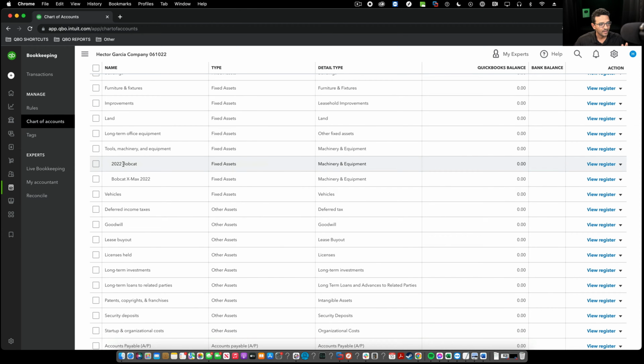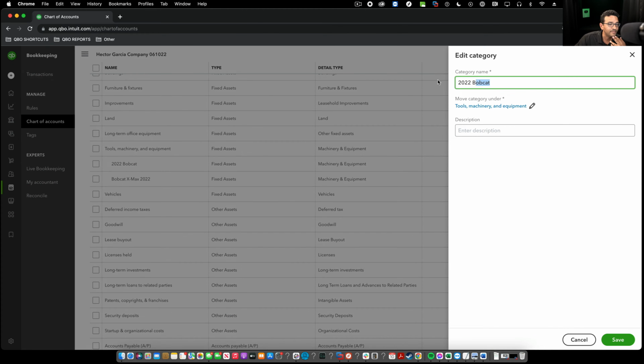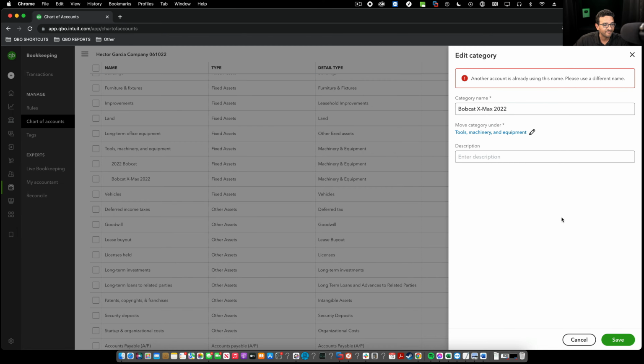Now, let's say I did that by mistake and I want to merge the two assets. Generally, to merge the two assets, you click on it, click on edit, and then you name it the same. So we're going to do Bobcat X Max 2022, click on save, and instead of letting me merge it, it says you can't do it. So that's it, you're done. You cannot merge accounts under the new chart of accounts experience.